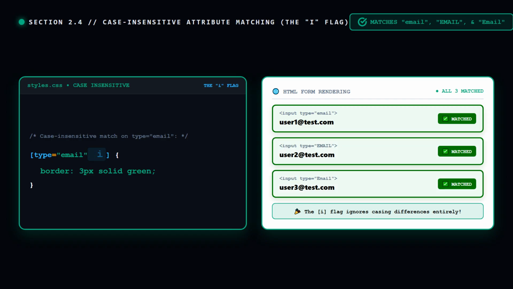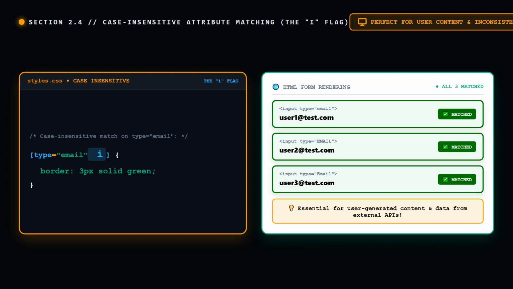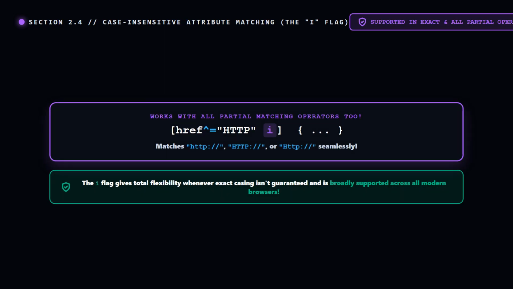It will also match type equals "EMAIL", that is email in all uppercase, or even type equals "Email", that is email with a capital E at the beginning. This is especially useful when working with attributes that might have inconsistent casing, like user-generated content or data from external APIs. The i flag works with exact matching and all partial operators, giving you flexibility when exact case isn't important.